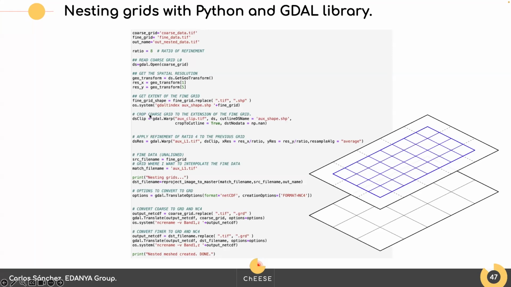And you crop this coarse grid to the extension of the fine grid, okay? So you have finer data, and you crop your coarse level, your coarse grid in black, according to the extension of the fine grid. Okay, so you obtain the extension of the grid here in blue.